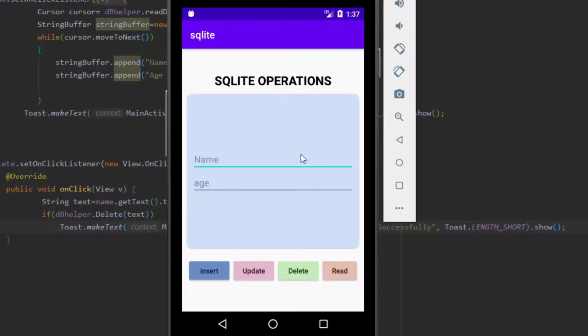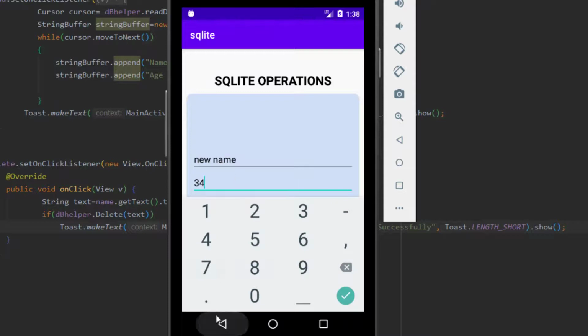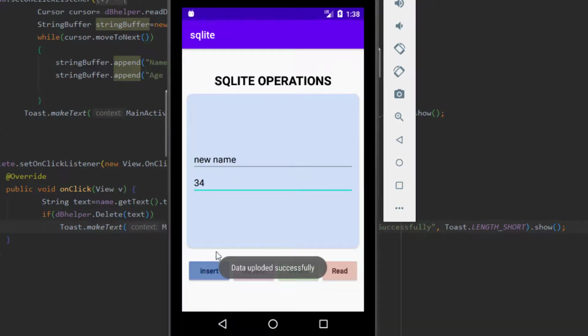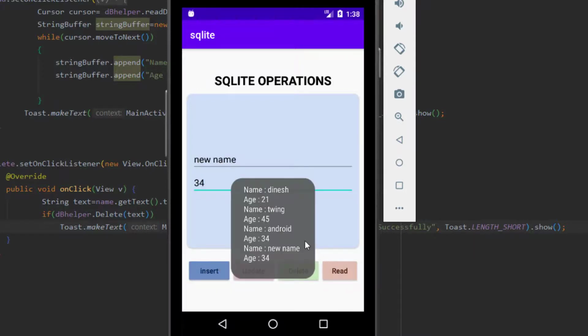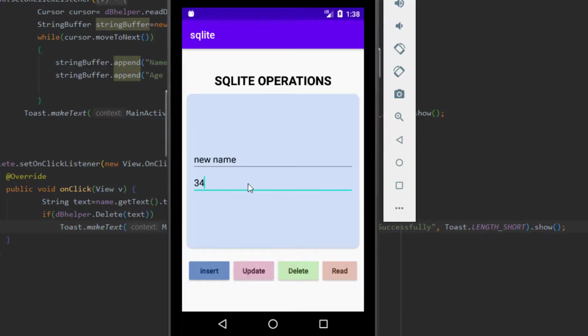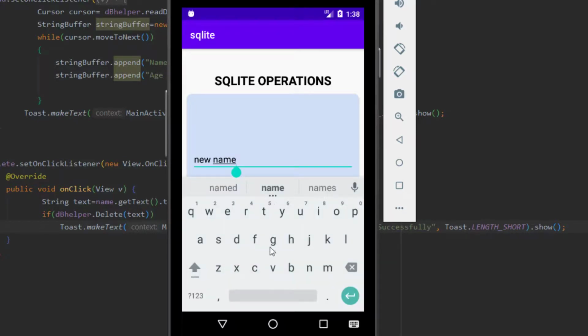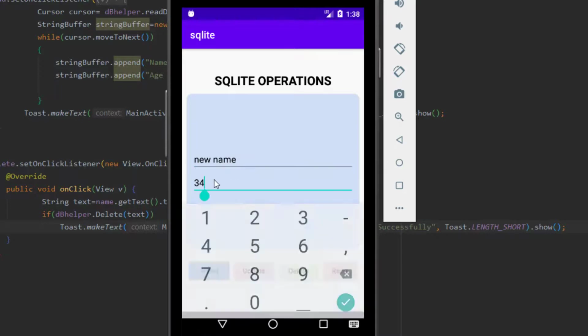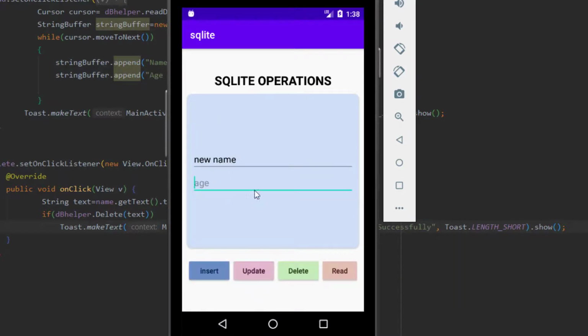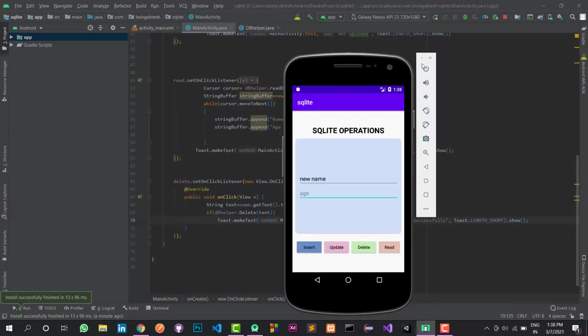So see, this is our output. First let's type a new name. Let's say new name and the age can be 34, and we just insert that data. See, this data is already inserted. Let's check whether the data is available or not. Now we can delete this data. Before that, let us remove the 34 and just press the delete button. Yes, see, this new name has been deleted successfully. Now you can just read the data. See, this data has been removed successfully.